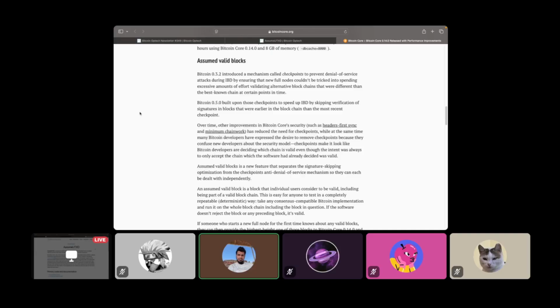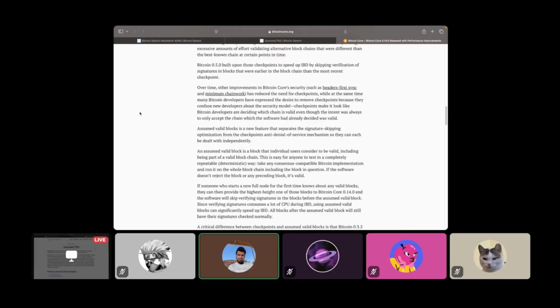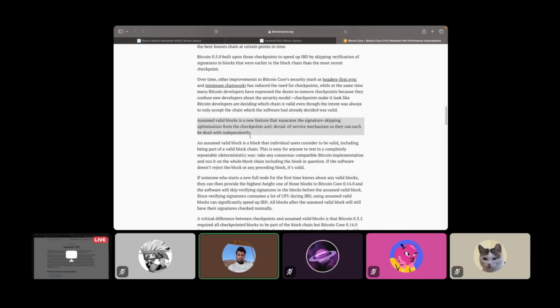We know what's minimum chain work now. We know what's headers first now. We know what's Assume UTXO now. Now we know what's Assume Valid. Assume valid blocks is a new feature that separates the signature skipping optimization from the checkpoints anti-denial of service mechanism, so they can each be dealt with independently.